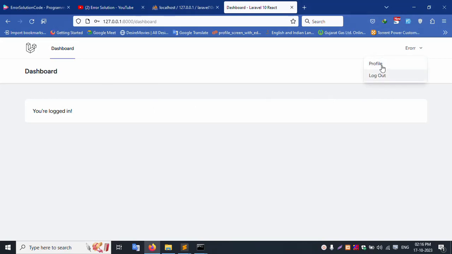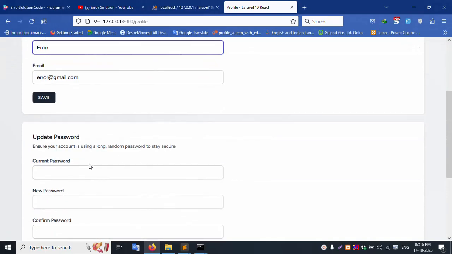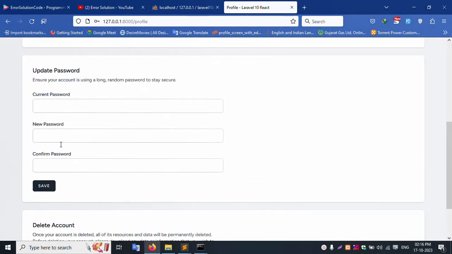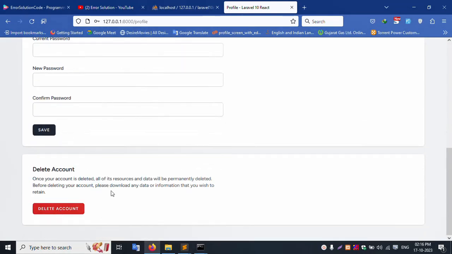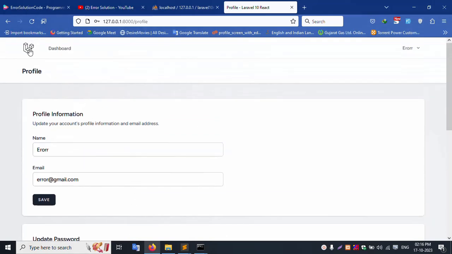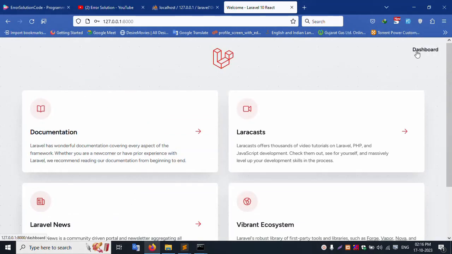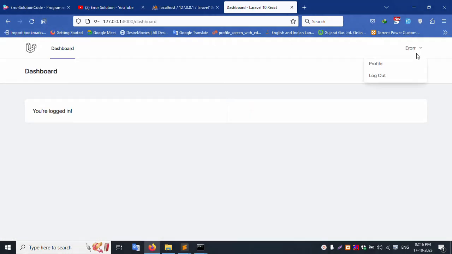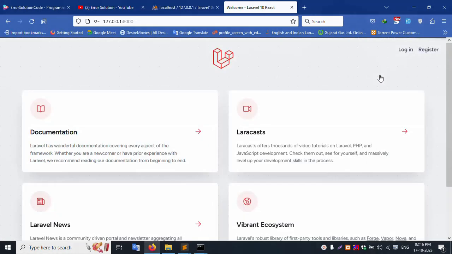The logout is available, and the profile is available. There is a change password option with the current old password and a save button, and a delete account option is available. This is the dashboard. Login and register are removed, and after logout, click login again.